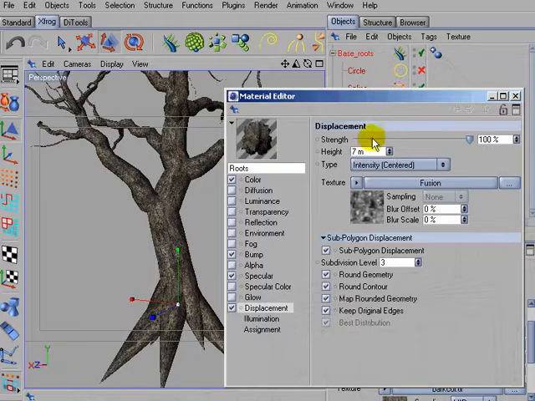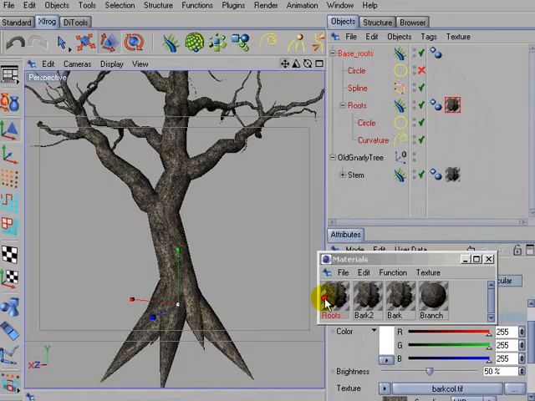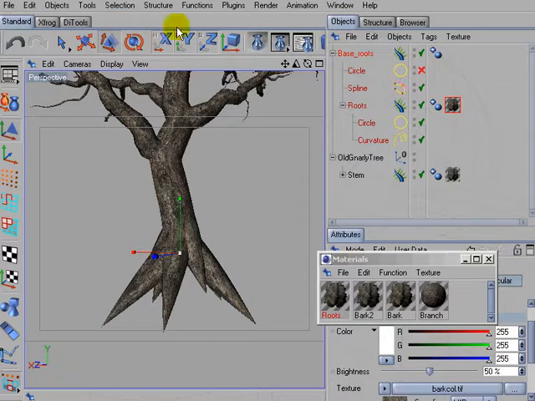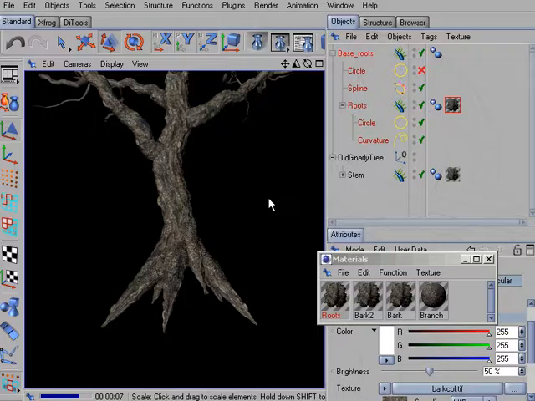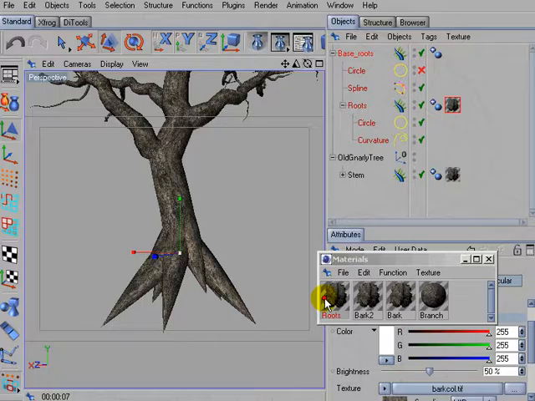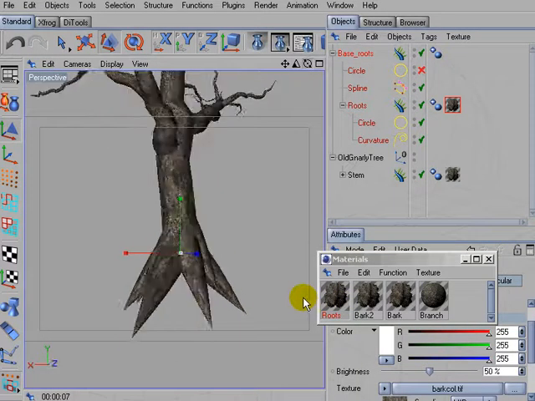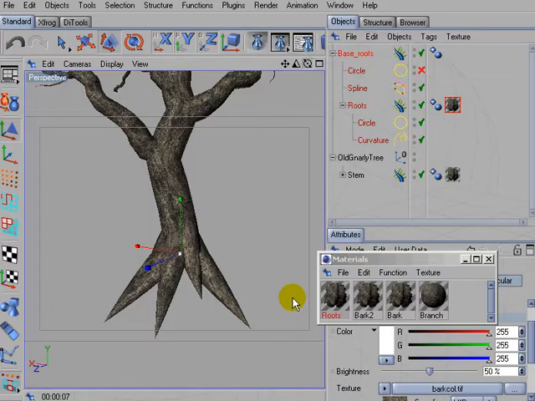Perhaps you also remember that we use pretty low values for the branch displacement. We'll use higher values for our roots. So I think perhaps 15 units should be okay. So now you could do a first test render if you want to, and take a look at the result that we get. So here we go. Nice gnarly surface. But now, of course, we still have one problem. The roots are simply pointing downwards, which looks pretty lame.